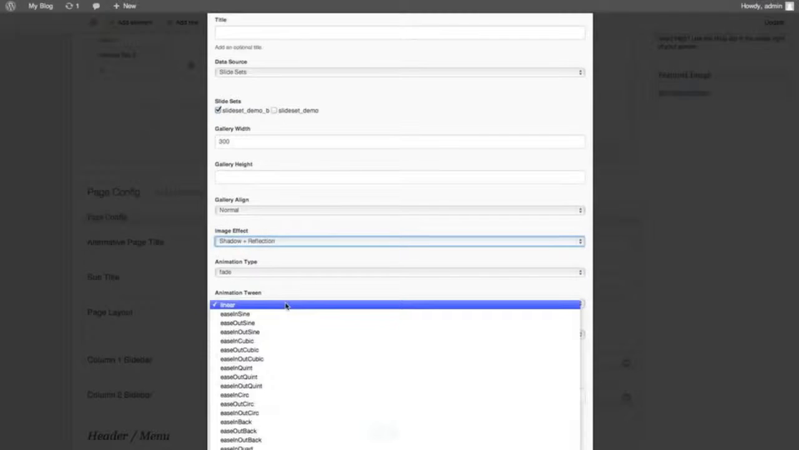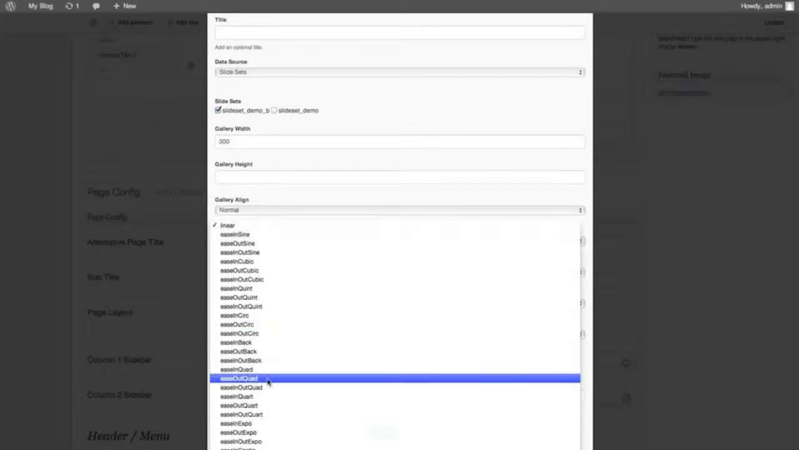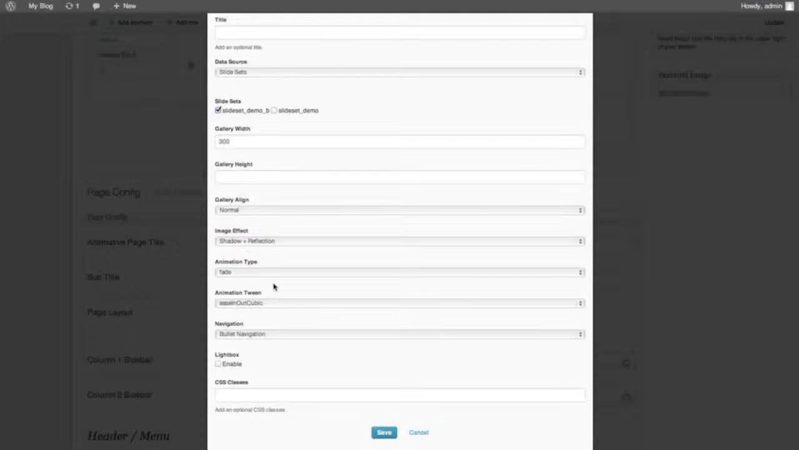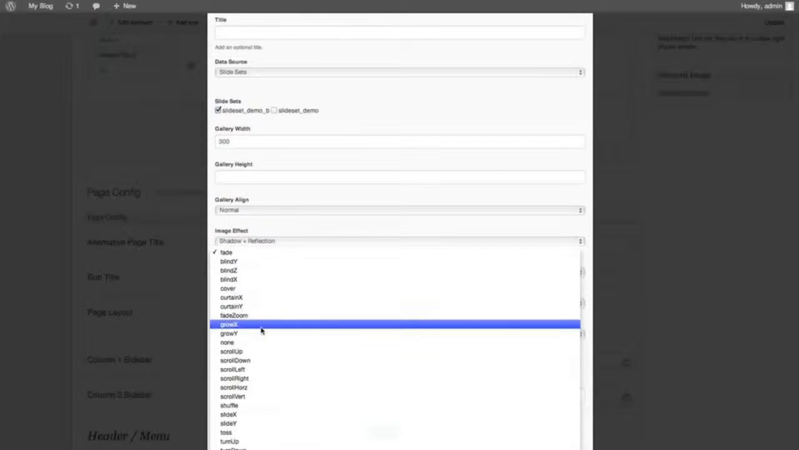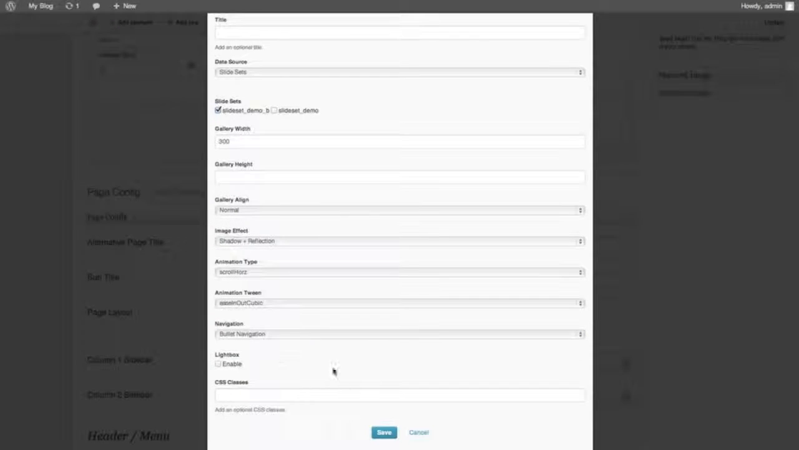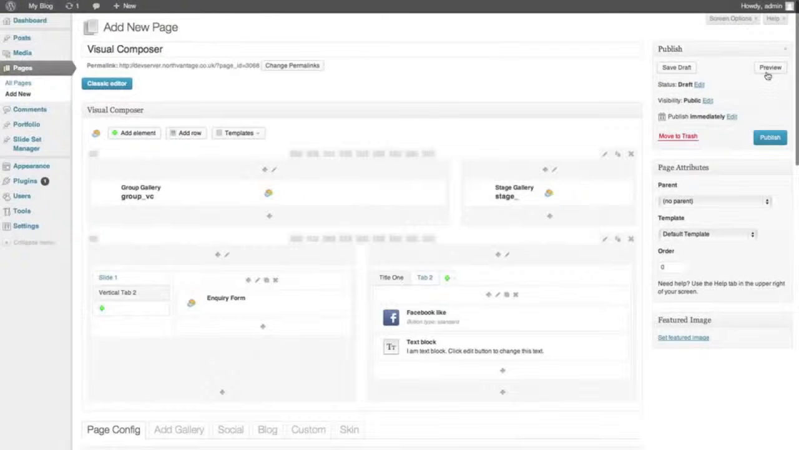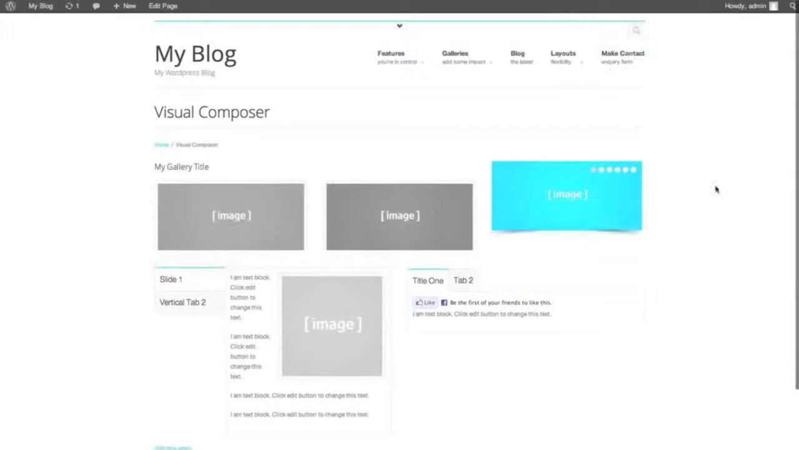And then we've got various other options in here, so we can choose the tweening. I'm just going to select any of them, and then scroll horizontal. I'll enable the lightbox. Preview that. Okay, so there we go. There's our group gallery there, and then our stage gallery here with the horizontal effect on.